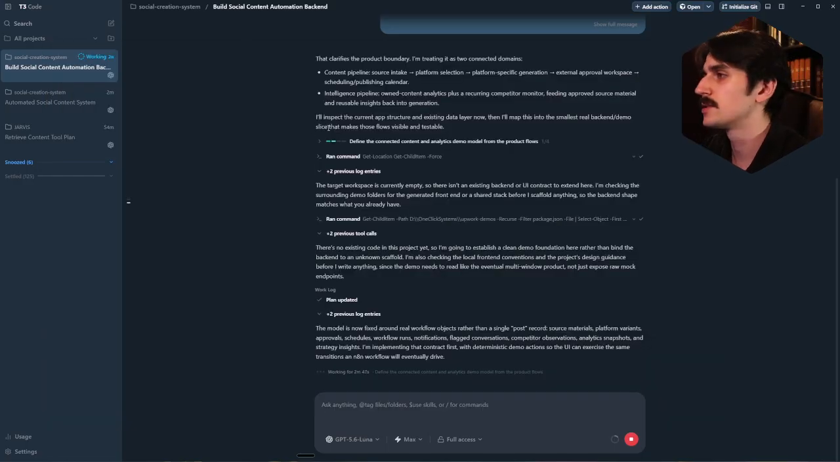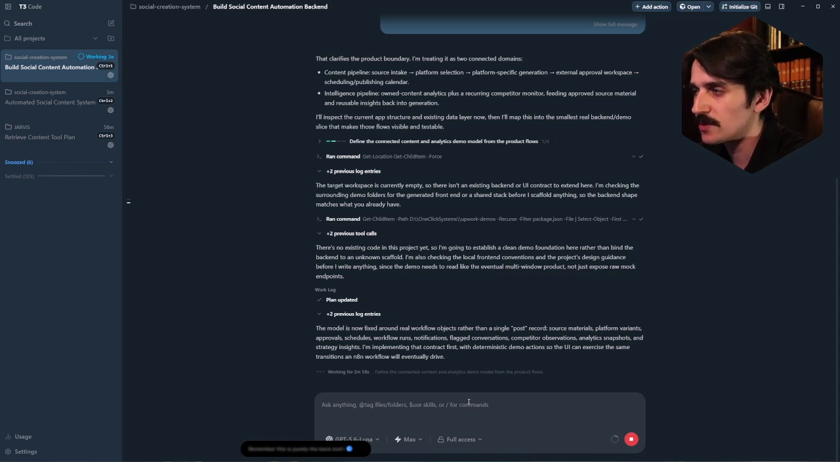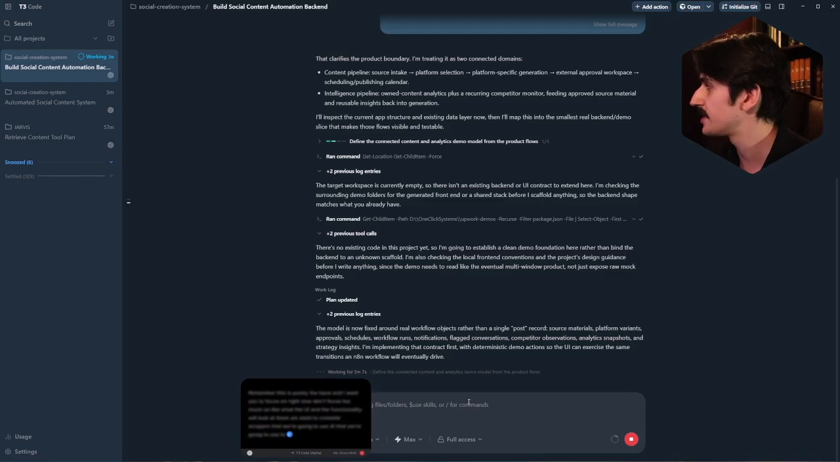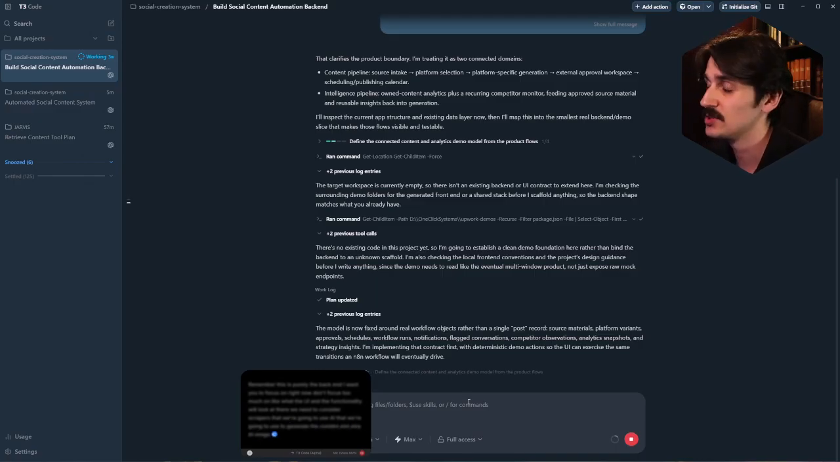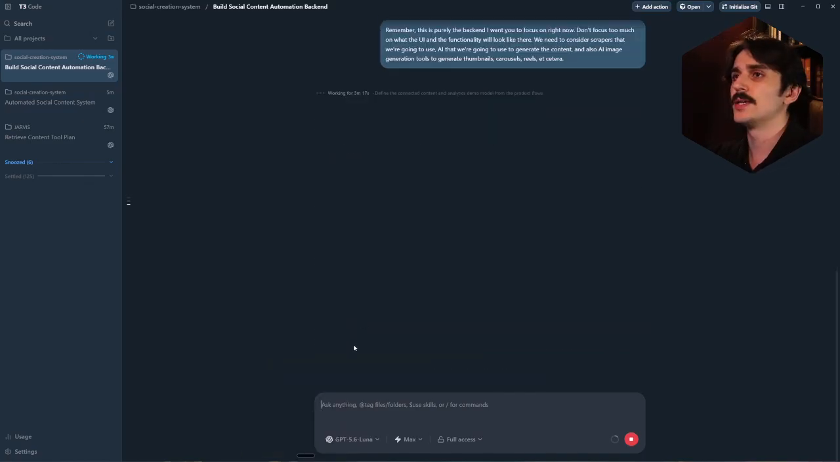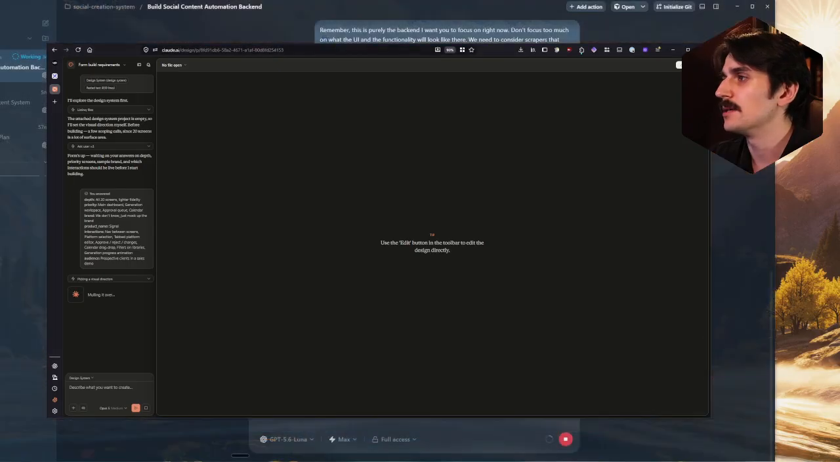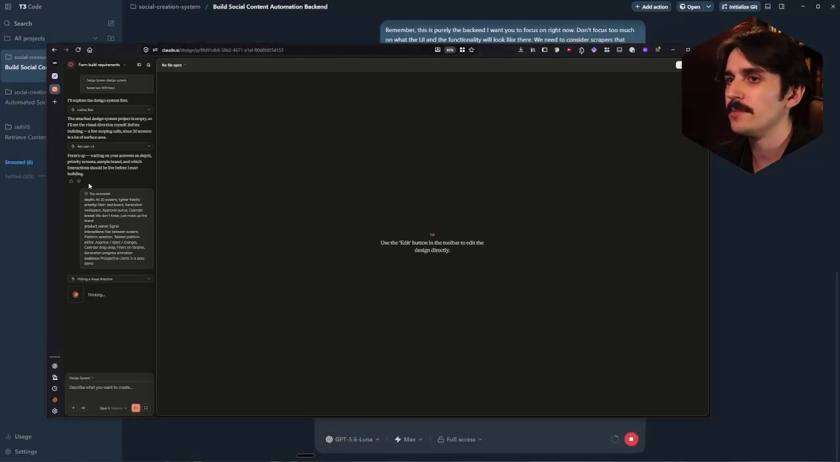Let's see what the main AI is doing. Okay. So it's figuring out the back end. I'm just going to say, remember, this is purely the back end I want you to focus on right now. Don't focus too much on what the UI and the functionality will look like there. We need to consider scrapers that we're going to use, AI that we're going to use to generate the content, and also AI image generation tools to generate thumbnails, carousels, reels, etc. Just so it doesn't get too hung up on the front end, because it looks like it might have been doing that. Yeah, we're just going to wait to see what they both come up with now.